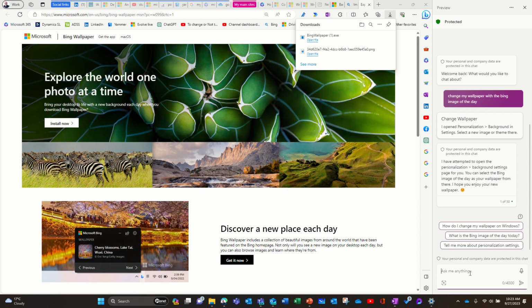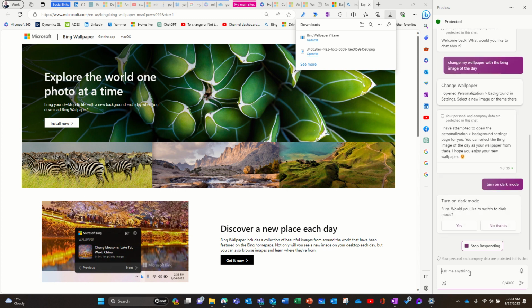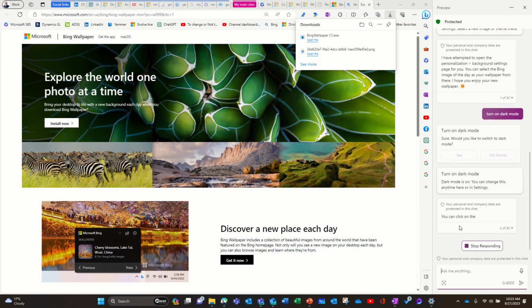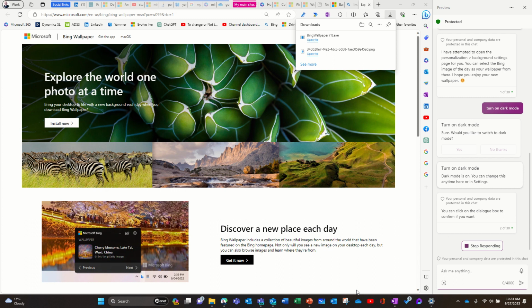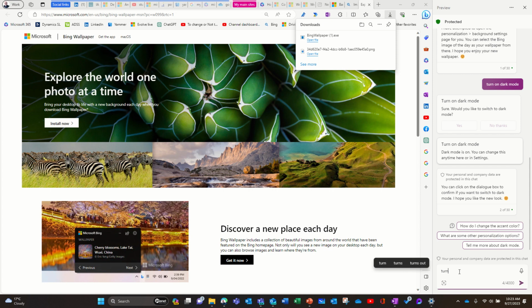So let's try to do something else. Turn on dark mode. I'm not sure if it's on or off actually. So if I say yes, it doesn't change anything. I guess I was already in dark mode. Let's do that. Reverse, turn off dark mode.